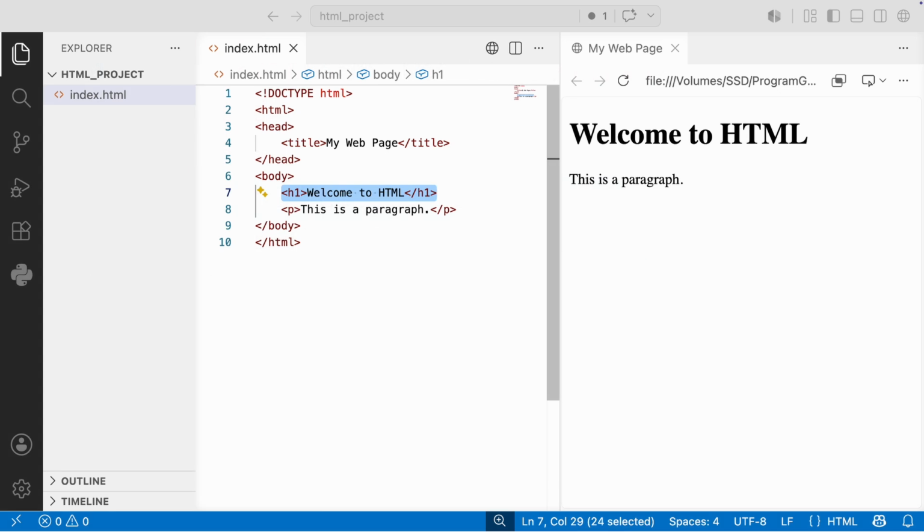We have many HTML elements in this sample code. We have HTML element. We have head element. We have title element. We have body element. We have H1 element. We have paragraph element. The tag name P stands for paragraph.